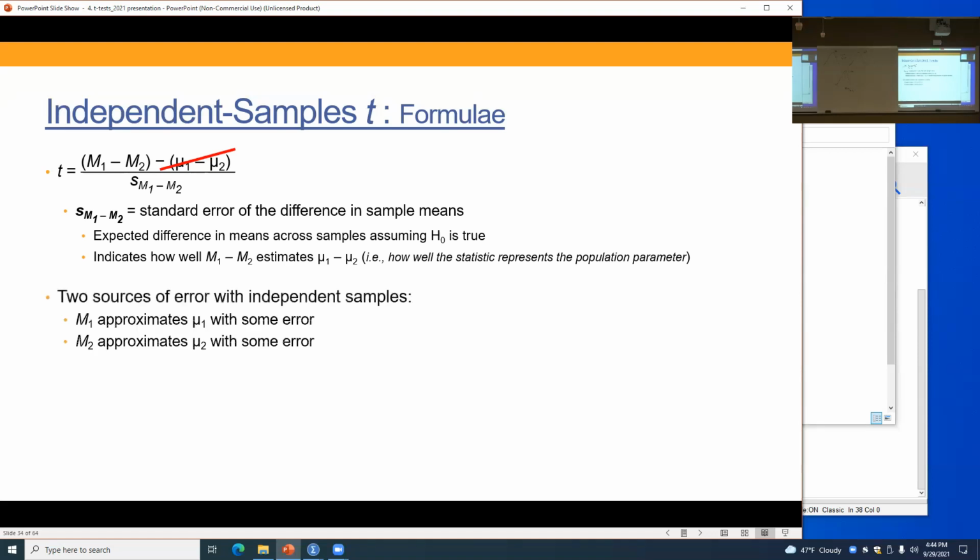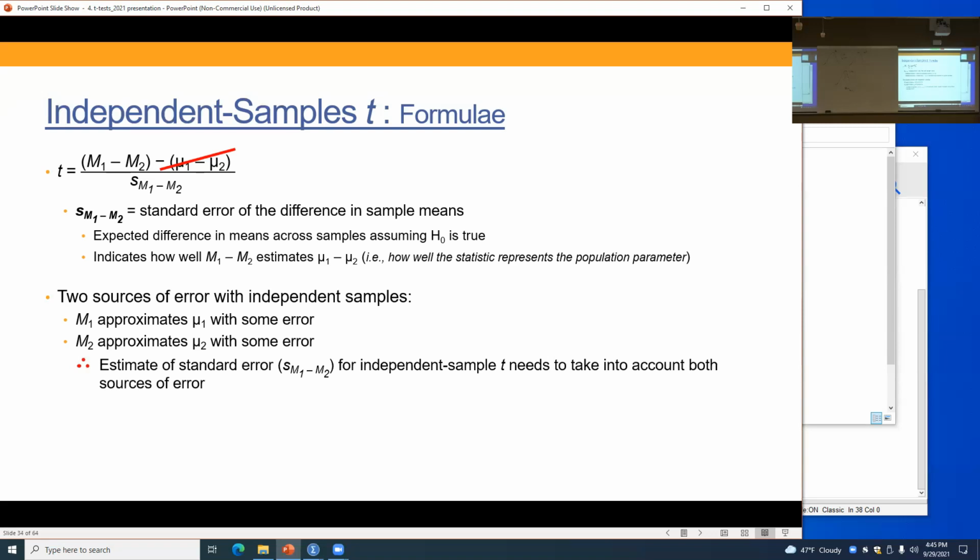Now, the thing to remember with our independent sample t is that we end up with two sources of error now, right? Before with our single sample test, we just had one sample to deal with. Now we've got two. We're approximating the mean value of the population in sample 1 with some error, and we're also estimating the mean value of population 2 with some error. And what this has done is doubled up on our error. Our standard error has now effectively increased by a factor of 2, okay?